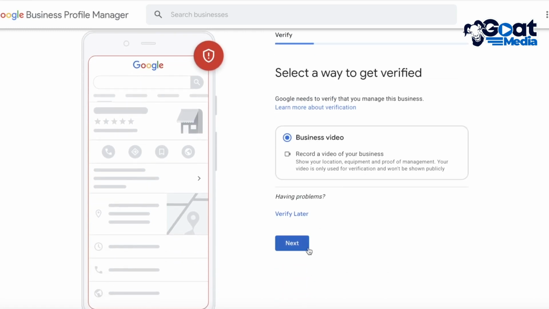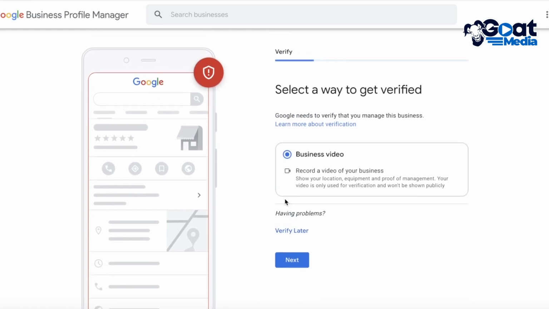Now, the next step is to verify your location. So you can record a video of your business and click on next over here. However, we're going to proceed with our verification later.